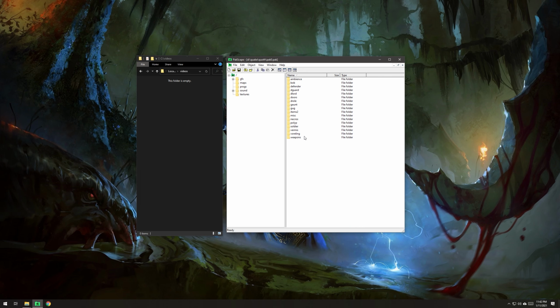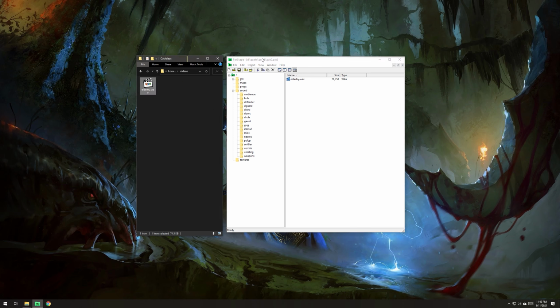So the great thing about PakScape is you can just drag and drop elements, these assets, out of the program into a folder. So we'll just go to a door. So we'll just grab that guy and export him out of the pack file. So that makes it really easy.